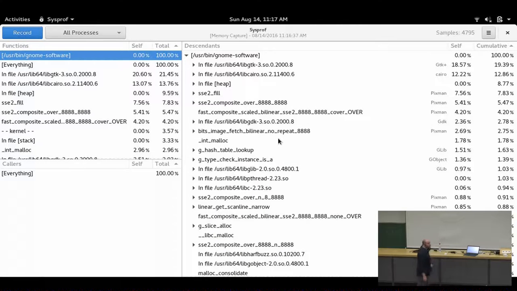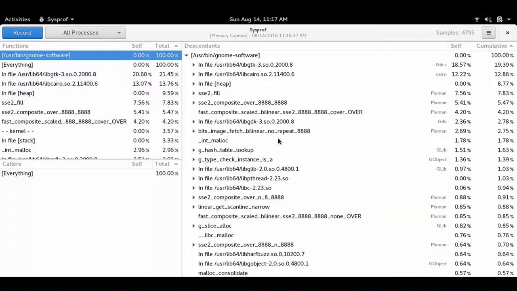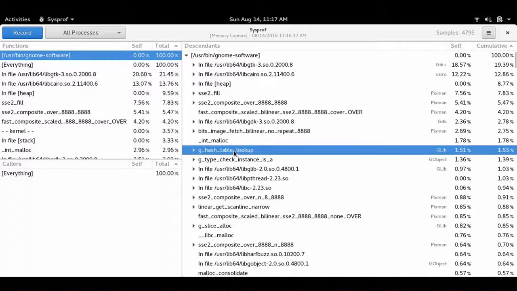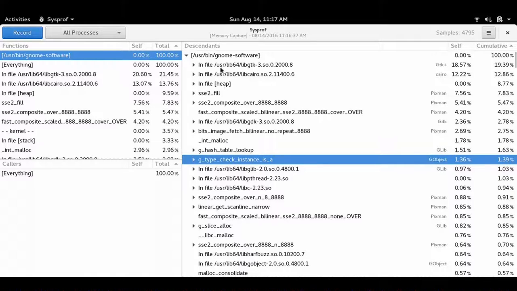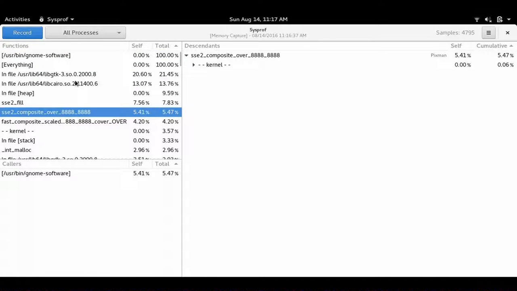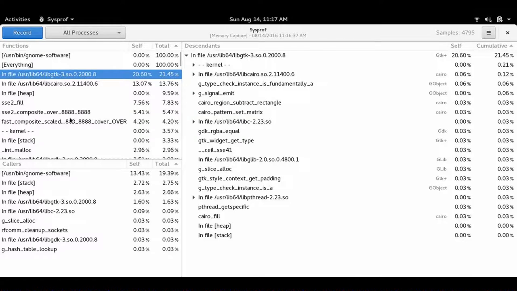If you haven't used a profiler before, this can be kind of daunting. But SysProf is split up into three parts. On the top left, we have all of the functions that were recorded by the profiler. On the right, we have all of the descendants of that function. And on the bottom left, when we click on something, we can see all of the different functions that called it. So here are all of the functions that were profiled that called a particular instruction pointer.